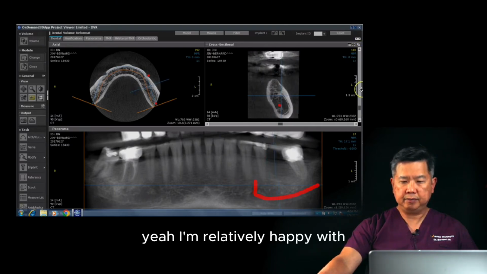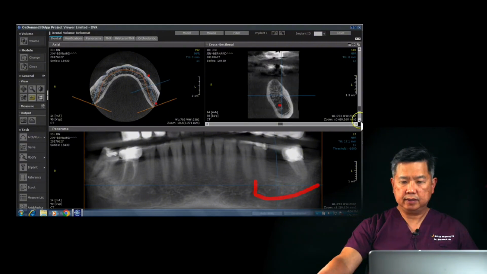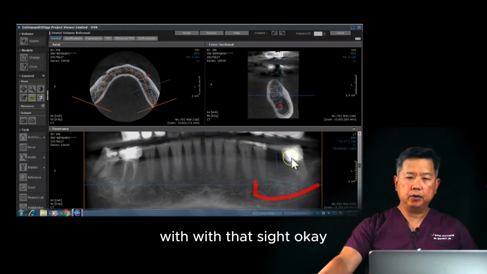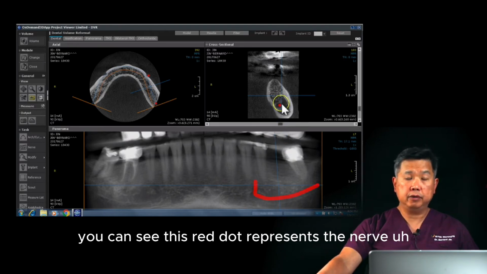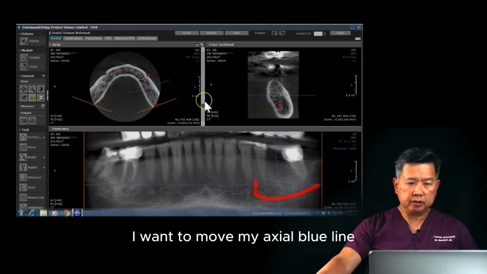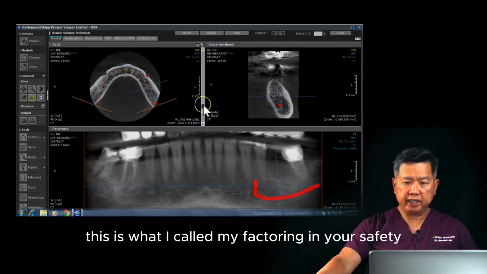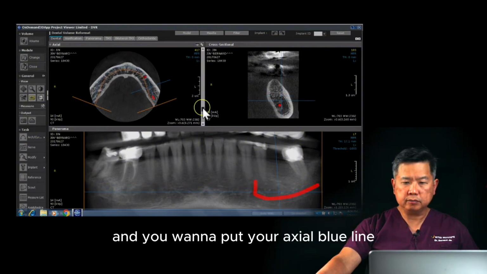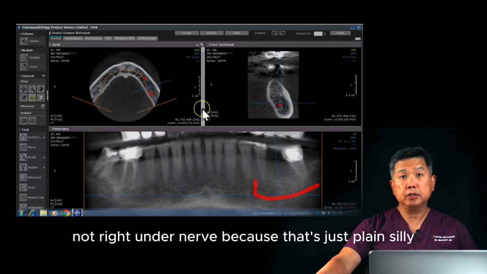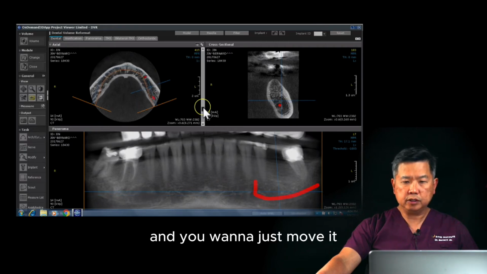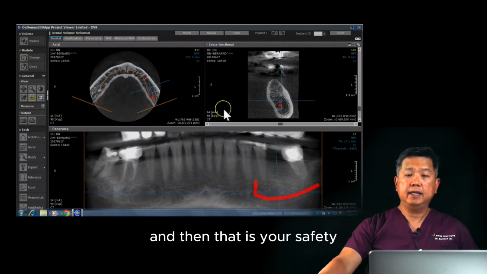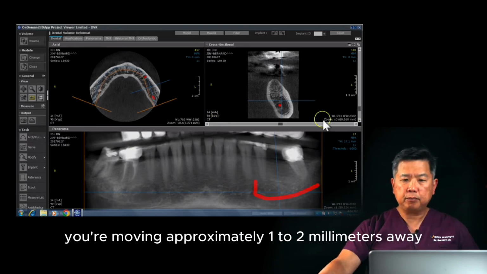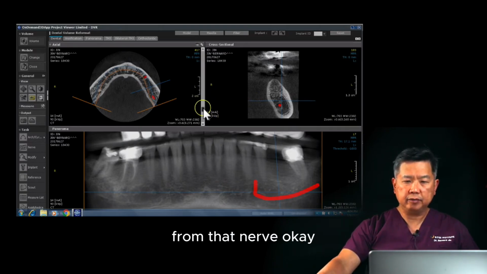Yeah, I'm relatively happy with that site. Okay, now before I do my measurements, you can see this red dot represents the nerve. I want to move my axial blue line. This is what I call factoring in your safety. You want to put your axial blue line not right on the nerve, because that's just plain silly. You want to move it approximately 2 millimeters away from that nerve, and that is your safety. So you're moving approximately 1 to 2 millimeters away from that nerve.